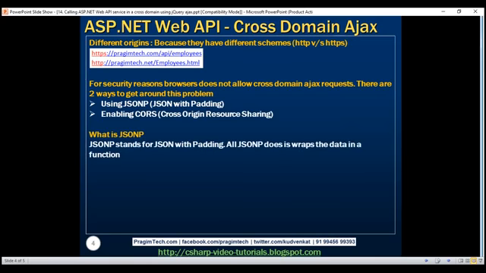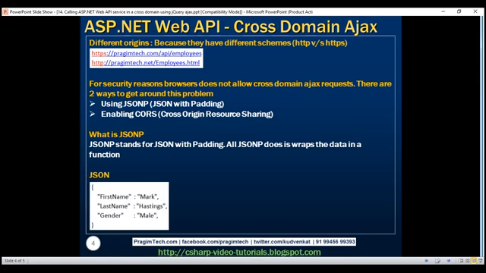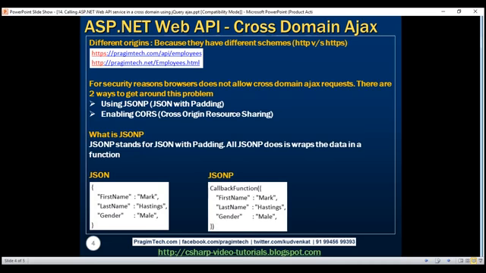JSON-P stands for JSON with padding. All JSON-P does is wrap the data in a function. So here we have regular JSON data, and here is the JSON-P formatted data. Notice all we are doing here is wrapping the JSON data in a JavaScript function. The name of the function here is callback function. Now, web browsers allow JavaScript to be consumed from a different domain. Since in this case JSON data is wrapped in a JavaScript function, this can be consumed by a web page that is present in a cross domain.